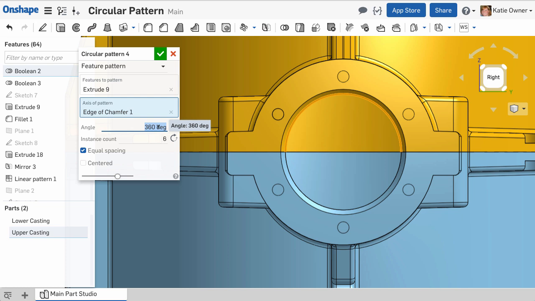Also note the pattern can scope multiple parts. If we change the angle to 180 degrees, the pattern will condense all 6 instances equally within that angle. We can also change the direction from the seed feature. If the equal spacing checkbox is cleared, the angle input determines the spacing from the last instance.